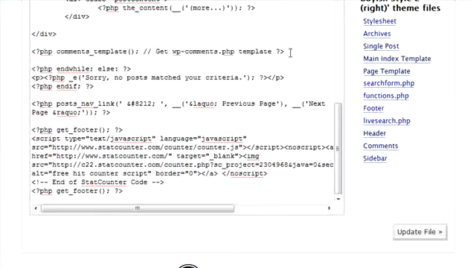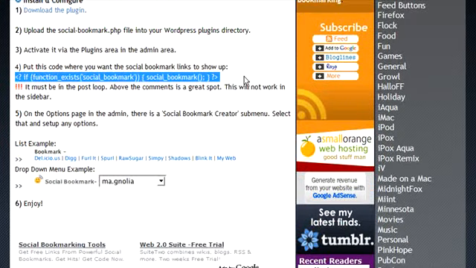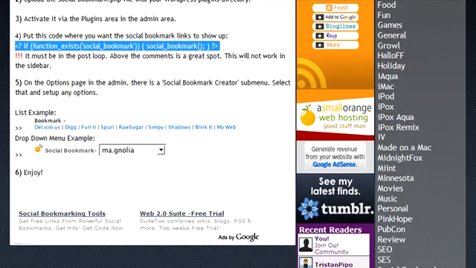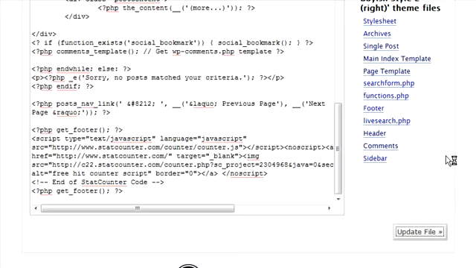Okay, so here's where the comments go. So what you want to do is you want to put the code right here. And the code we're going to put there is on that site we were just looking at. And you just copy this, just highlight this line, copy it, and then paste it right there. Let's update the file and see what happens.